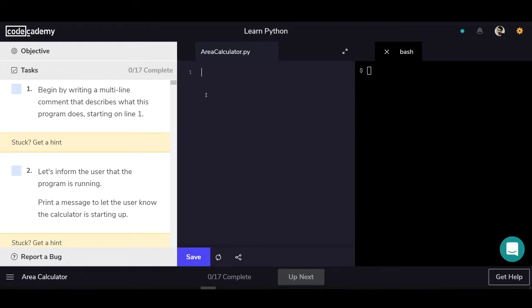It's always helpful to let other programmers know what your program does, so they don't have to read the whole thing. We'll use the triple quote to open our multi-line comment, and we'll write something in here like "calculates the area of circles and triangles." You can write whatever you want in here.